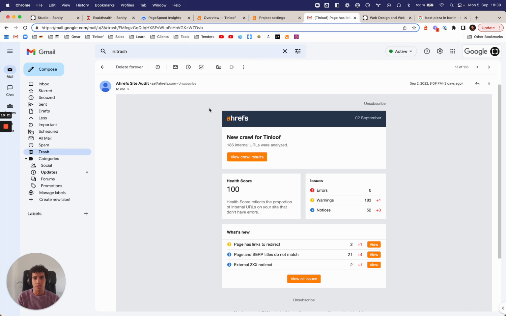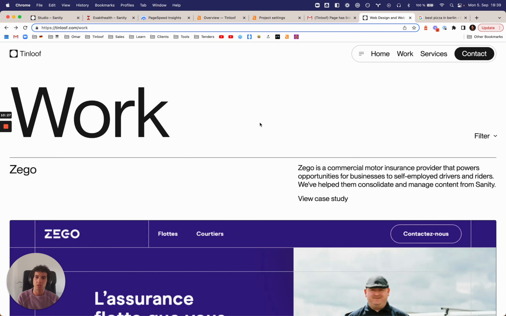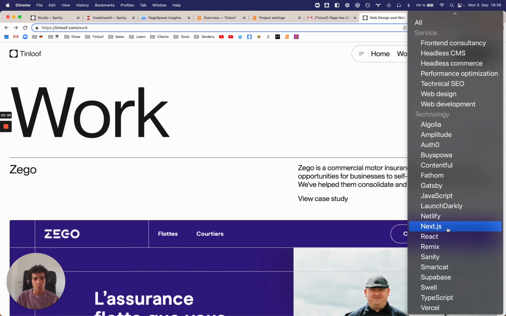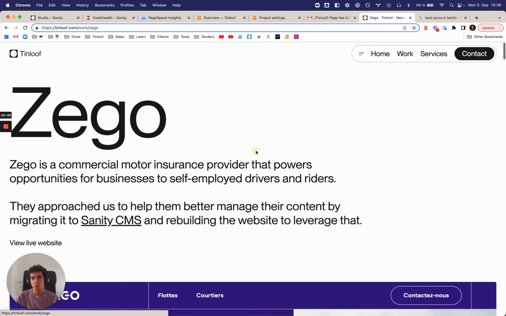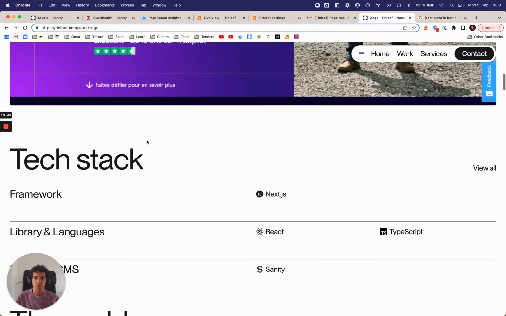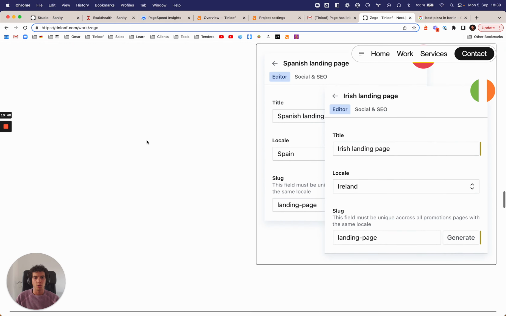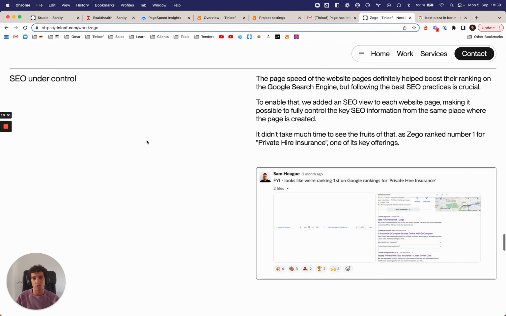So all of this is nice, but of course we need to show results, and it has been the case for our clients. I would recommend going to our work page, teamov.com/work, and seeing the case studies that are tagged, for example, with technical SEO. You can see that many times we reach great results with our clients. So in the case of Zigo, which is a London-based insurance company, if I scroll down a little bit here, you can see that after we implemented the right technical SEO setup for them, they managed to rank #1 for a very important keyword, which is private hire insurance.